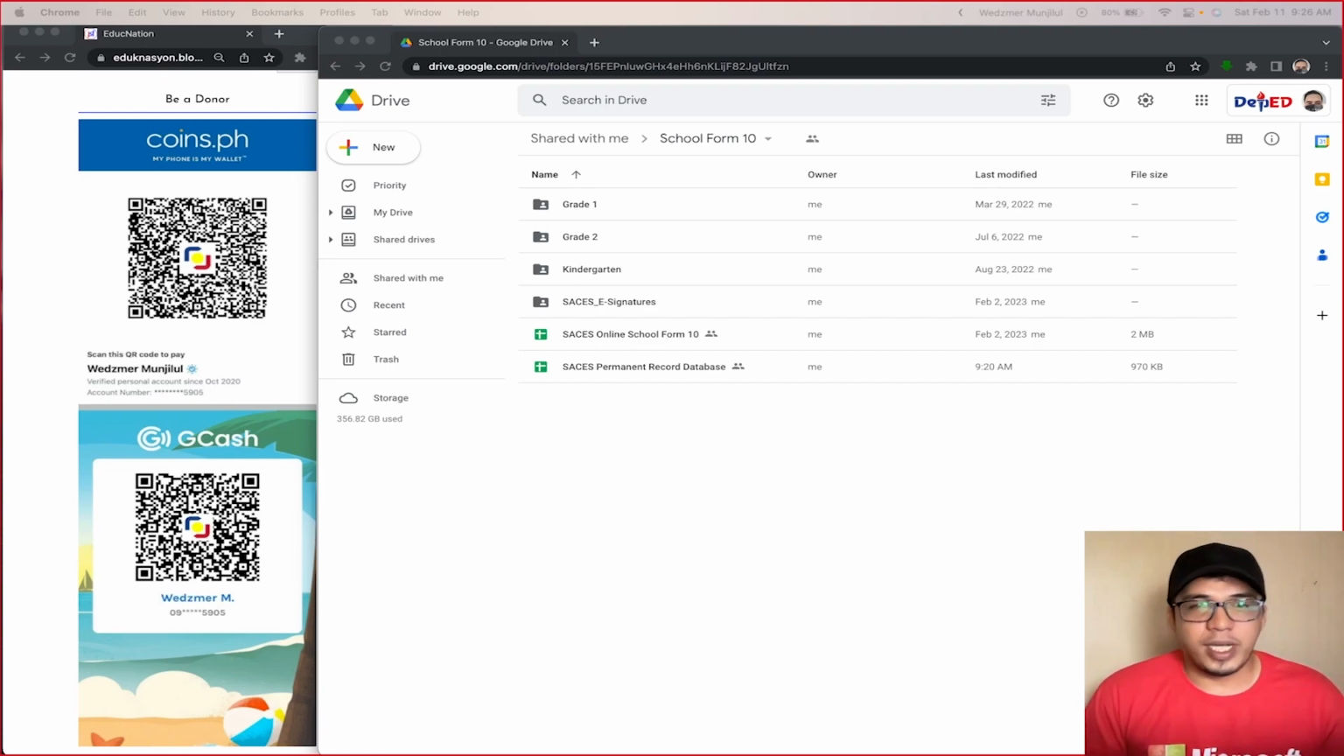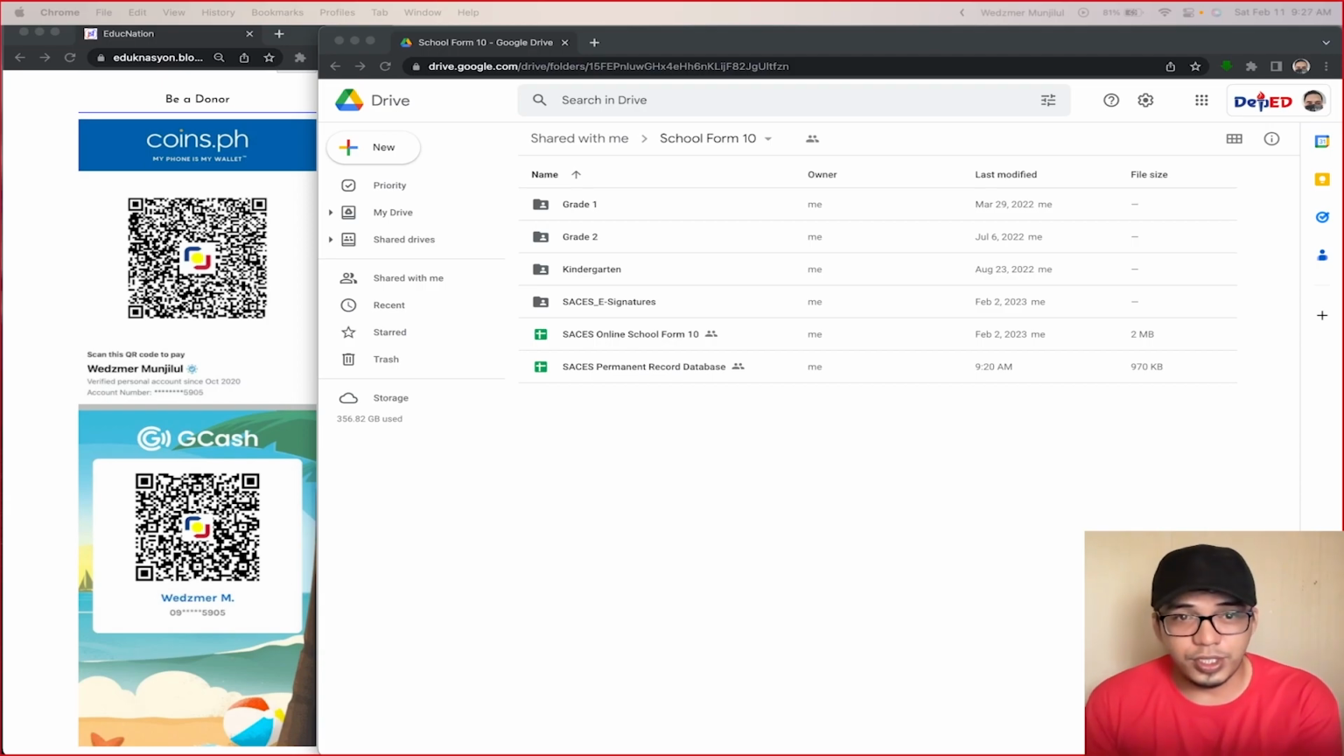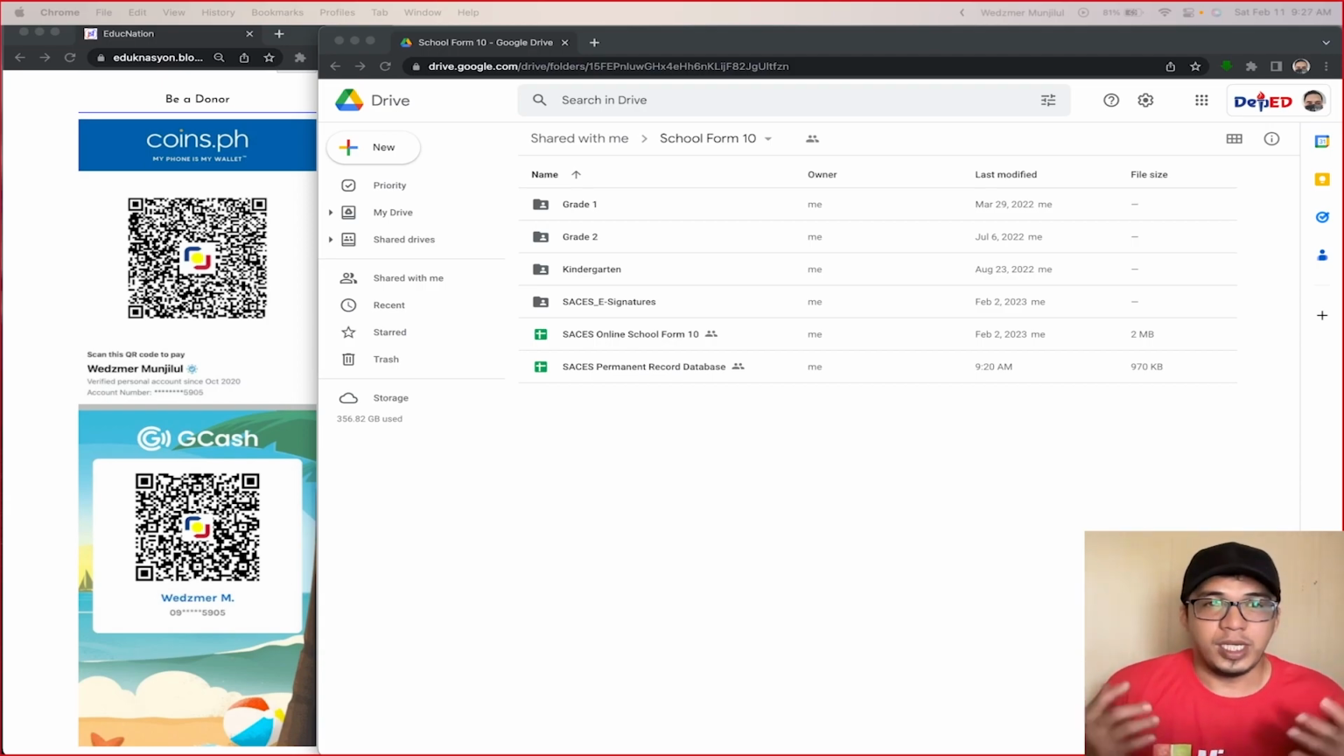So, in order to create a database that would fit everyone, and of course, that would be a lot more efficient in terms of sustainability, I wanted to start with the first school form 10 users in a school, which are the grade 1. So we need to start with the grade 1. With the grade 1, all learners, regardless of being promoted or retained or dropped, will have a school form 10 record within the database. So how did I create that?